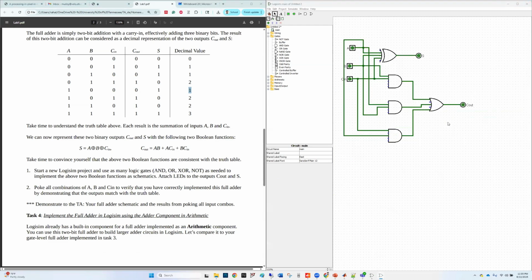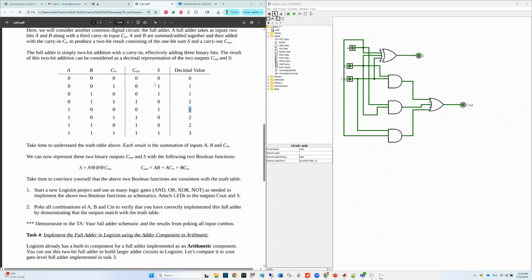Now we have completed the circuit. Let's check the output now. Our outputs are S and cout, and our inputs are A, B, and C in. In the left sheet, the truth table is already given. You just have to check whether your circuit is working properly or not. So let's do this. For the first combination, where A is 0, B is 0, C in is 0, the C out should be 0 and S should be 0. Yes, this is the case right here.